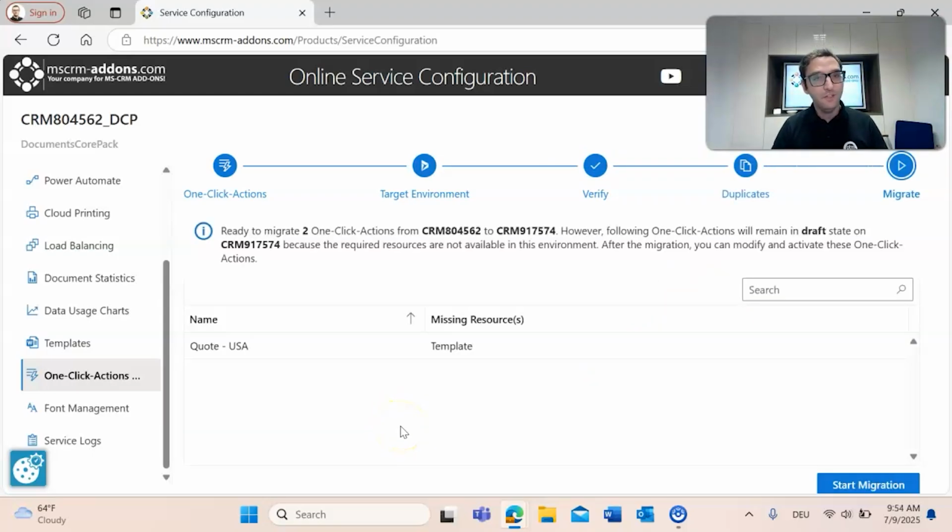Now, you will see here that there is a special notification that you'll receive if you have a one-click action that contains templates or other missing resources that you don't have in the primary environment. So, in this case, our simple quote OCA was fine because we have the template. We have the same template across both environments. But this one does not, in the primary environment, have the template that we need for it.